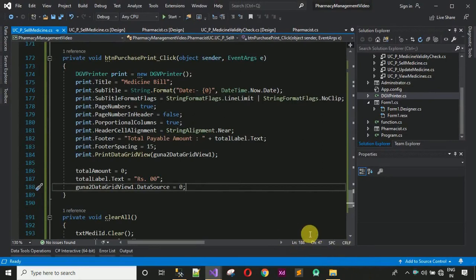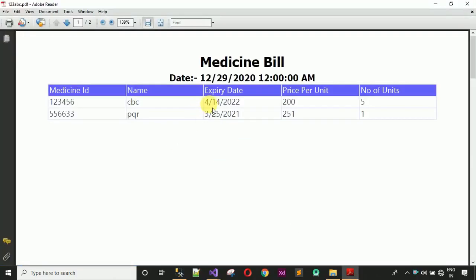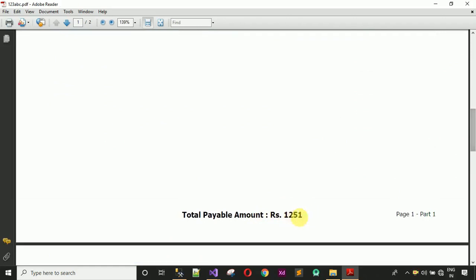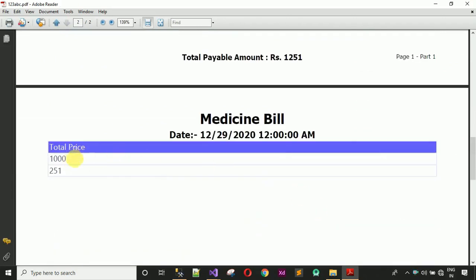It's opening. So now our PDF is open, and here you can see this medicine bill, and this is today's date, and the time is actually wrong. You can set the time. I have set only the date, that's why it's showing the correct date, and this is the default time. And we have purchased CBC 5 unit and PQR 1, and let me just show you the total price. And the total price is over here, 1251, and this is the total price for medicine.